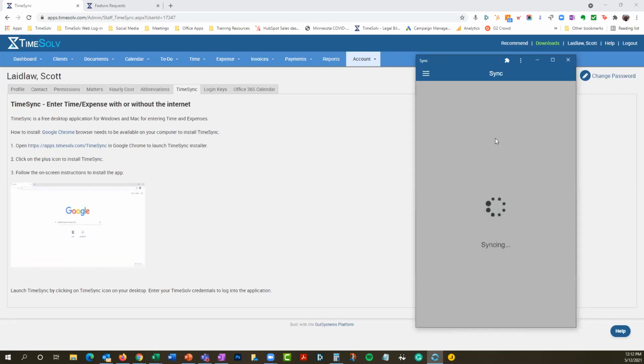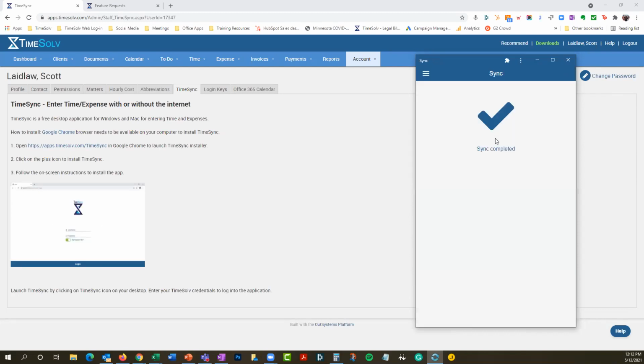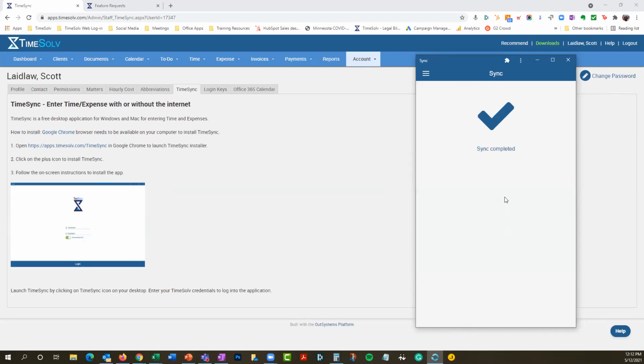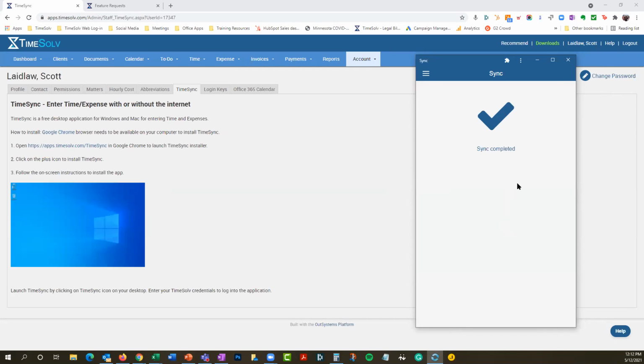What this does is any new clients and matters that have been created since the last time you ran a sync are now going to be synced up into this application. So it's a way to keep the data fresh, and it'll sync over any new abbreviations you may have created and so on and so forth.